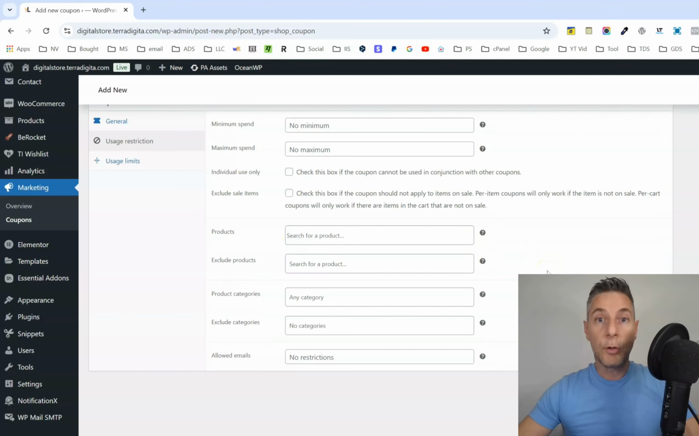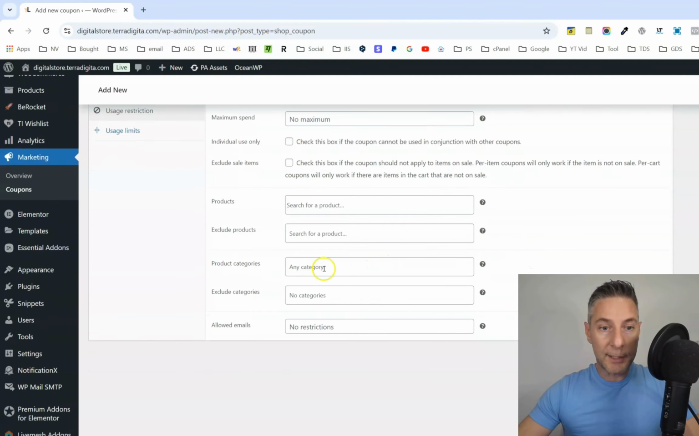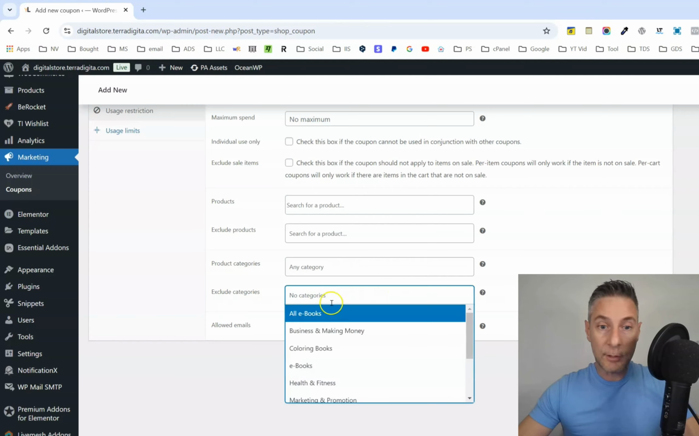For example, if you want this coupon to be used on every product except 1, 2, 3, 4 products, then you do the same here and you choose the products you want to exclude from this coupon. Also, product categories. If you want specific categories to apply this coupon, you choose them here. Or if you want specific categories to not apply, then you choose here on exclude categories.